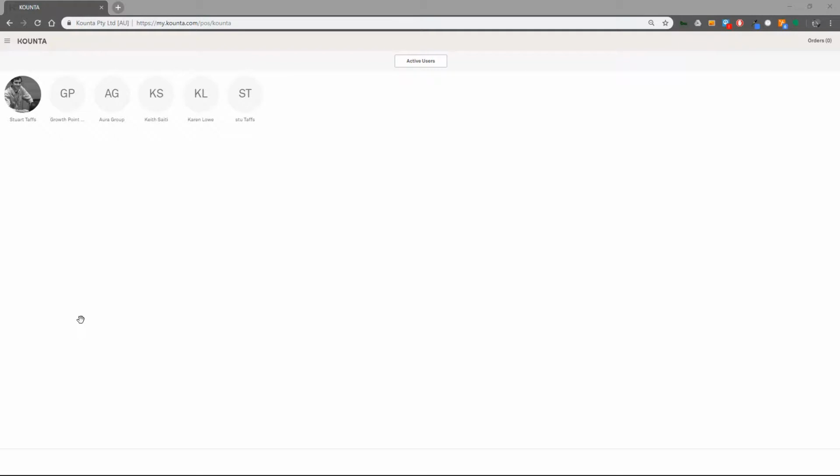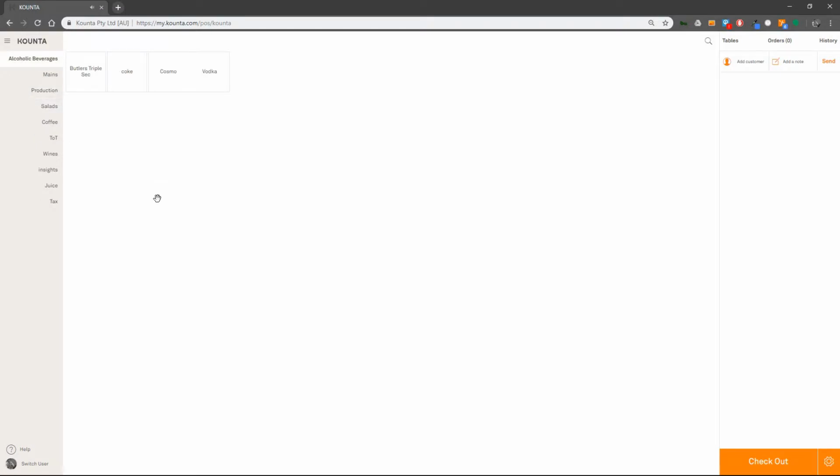Now this is the front end. When you log on to Kounta, this is the screen that you'll be presented with. Now there are a number of devices you can use it on. You can use it on Android, iOS and through a browser on a computer. Now, it doesn't matter if it's a Windows machine or a Mac, as long as you're using Chrome, as it is the recommended browser. So the first thing I'm going to do is click on my user to log in, and it will log me in now.